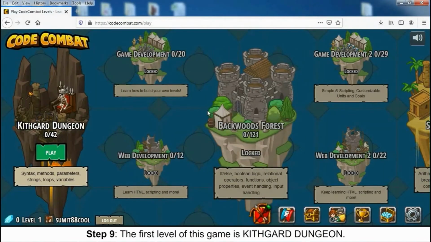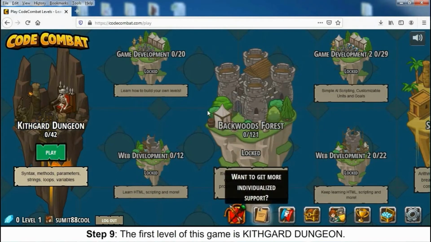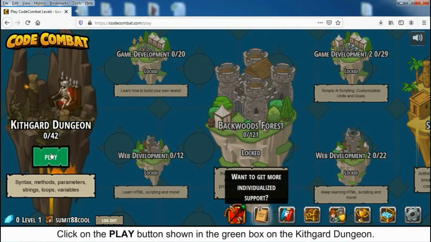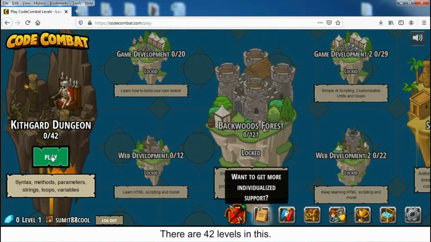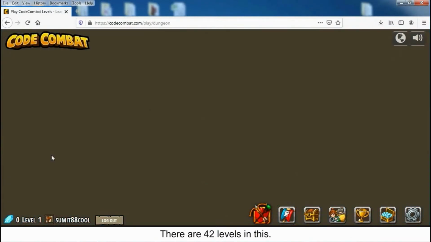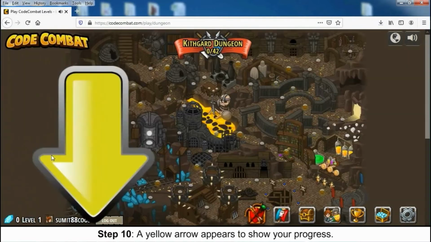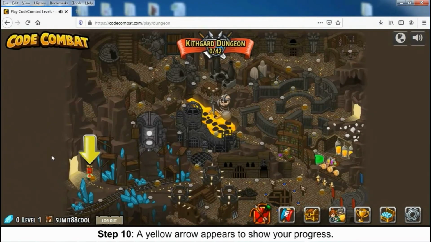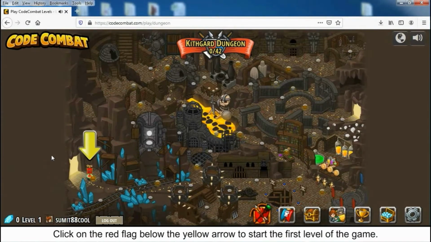Step 9. The first level of this game is Kithguard Dungeon. Click on the Play button shown in the green box on the Kithguard Dungeon. There are 42 levels in this. Step 10. A yellow arrow appears to show your progress. Click on the red flag below the yellow arrow to start the first level of the game.